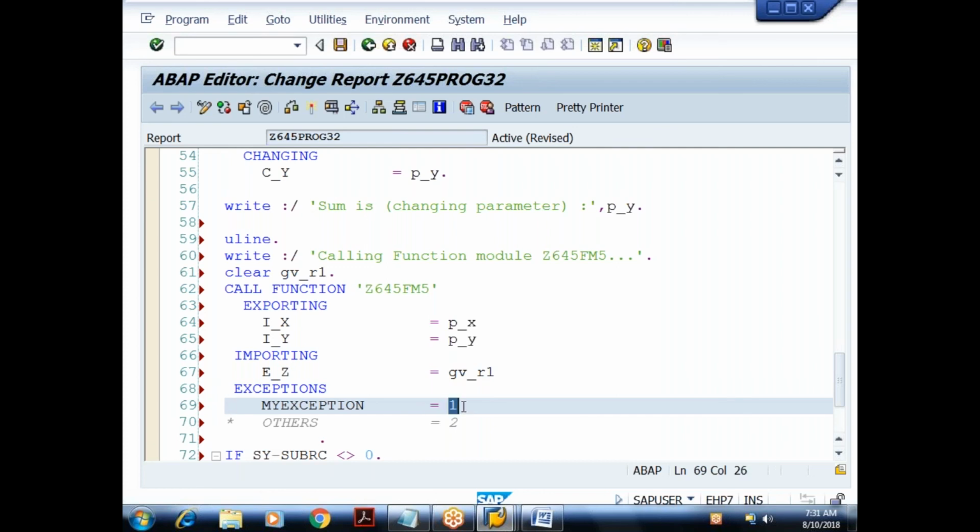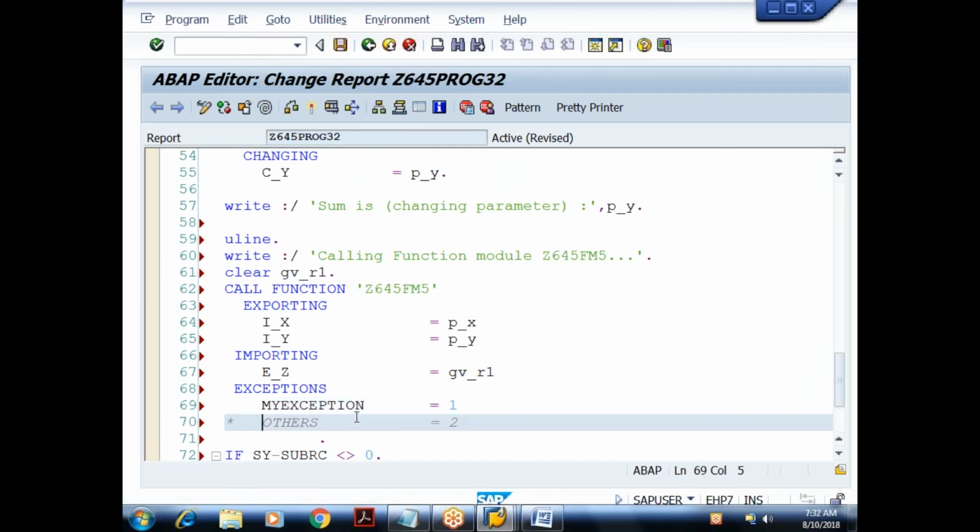So what is the meaning of that? If our exception is raised, it is going to set the sy-subrc value to what? 1. Already we know the sy-subrc system field. It will store the execution status of what? ABAP statements, previous ABAP statement. Okay. So what is the understanding now? If our exception is raised, it is going to set the sy-subrc value to 1. If some other exception is raised, it is indicated by what? Others keyword. It is going to set the sy-subrc value to what? 2. So it is proposing the values as 1 and 2.